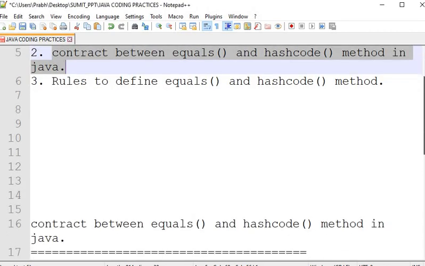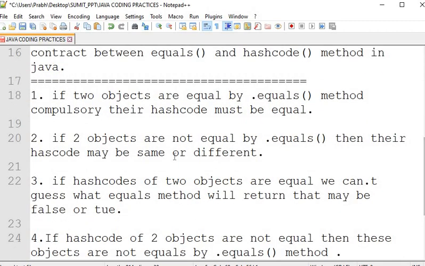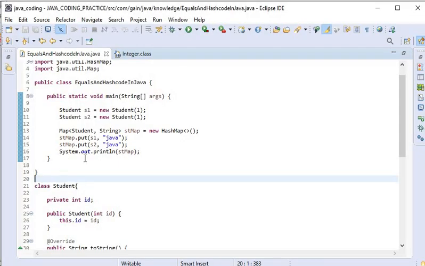And these are the four main points of the contract between the equals and hashCode methods. If two objects, like s1 and s2, are equal by the equals method, then compulsorily their hash code must be equal. And here we can check the hash code of both objects.